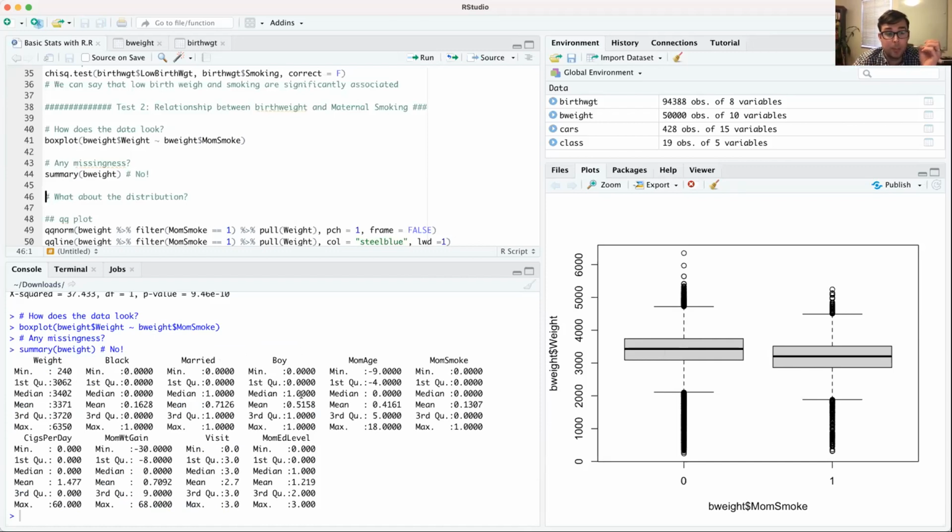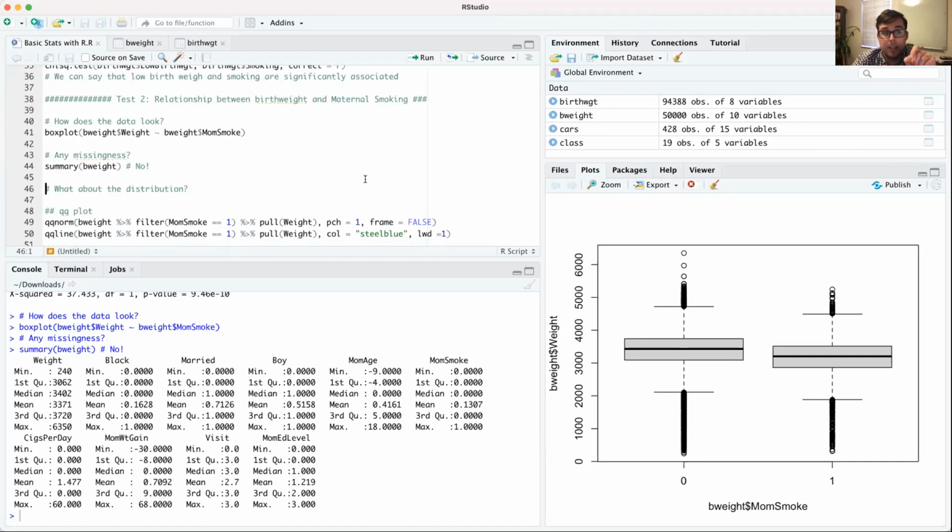But the major point that I want to make here is that if there was any missing data, it would say NA equals, and it would tell you how many missing values you had. So for the data set, which is B weight, in which we actually have weight as a continuous variable, unlike the other data set, we don't have any missingness. We don't have to remove anything, which is nice.